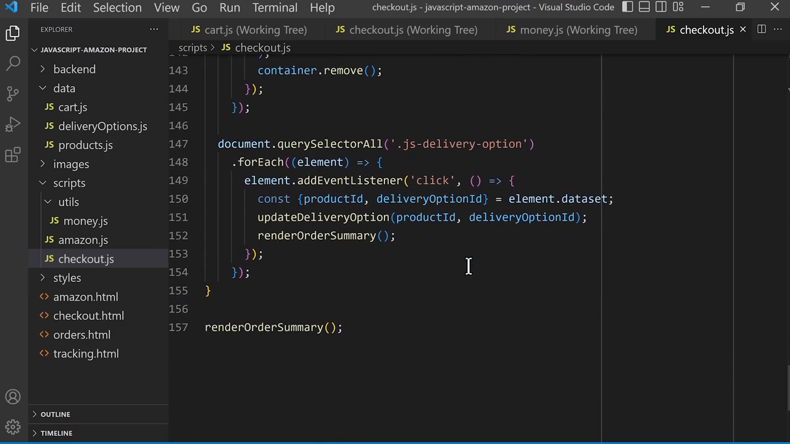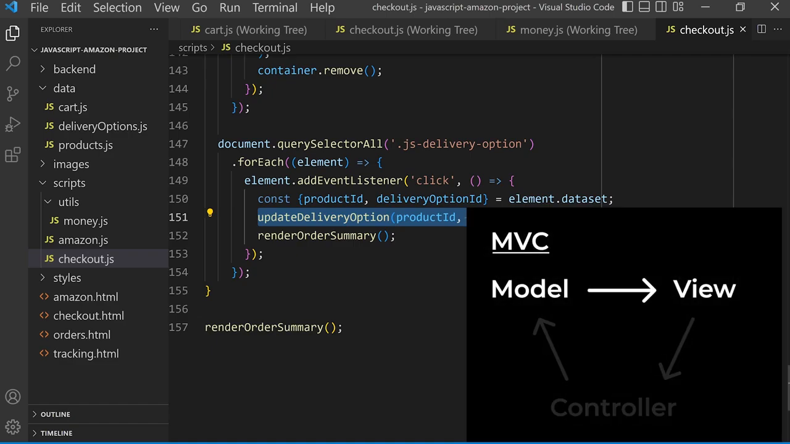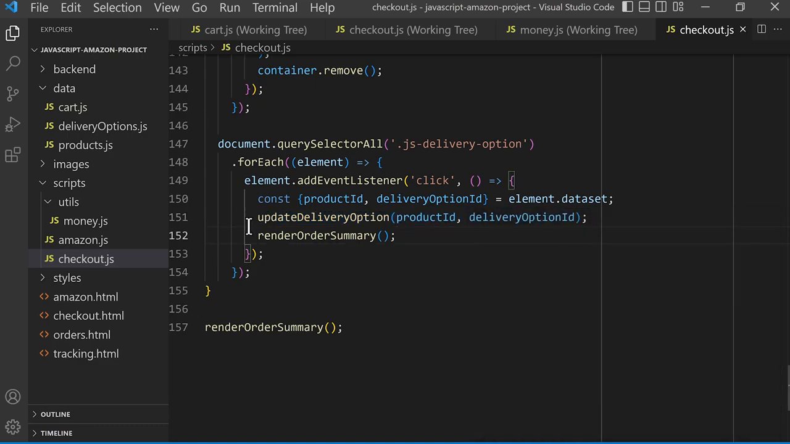So that's what we did here. Inside the controller, we just updated our data using this function. And finally, we use the updated model to regenerate the view. So that's what this code does. It takes the updated data and then regenerates all the HTML, or regenerates the view.